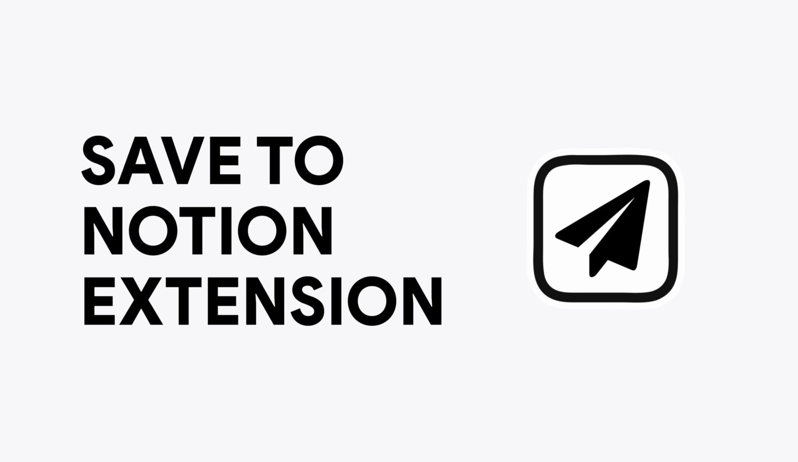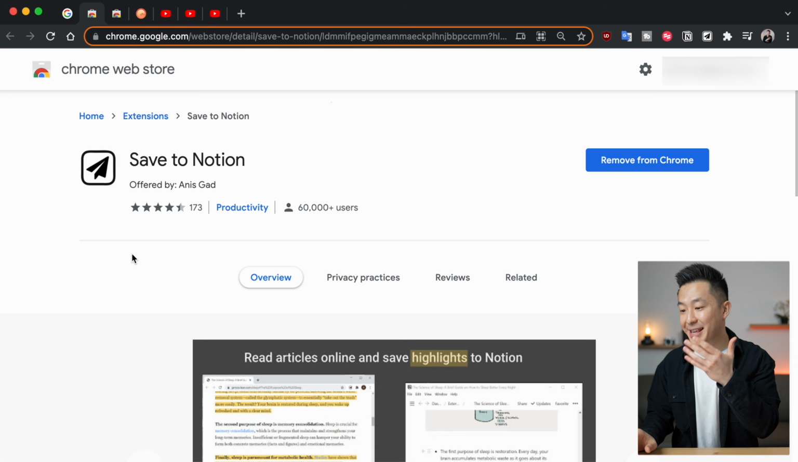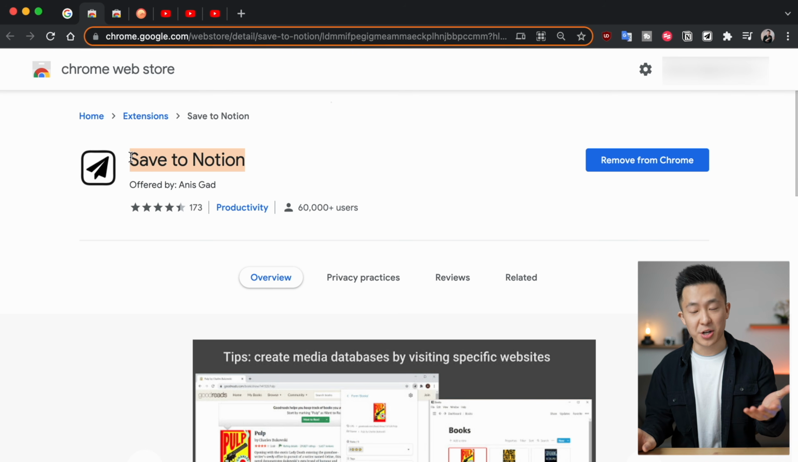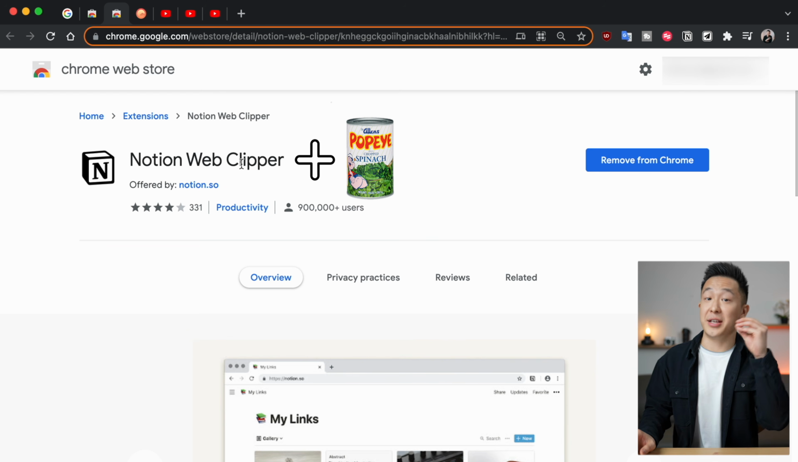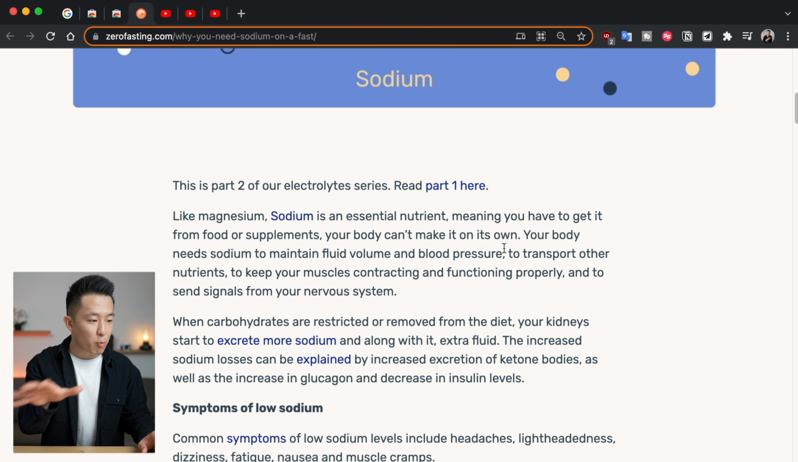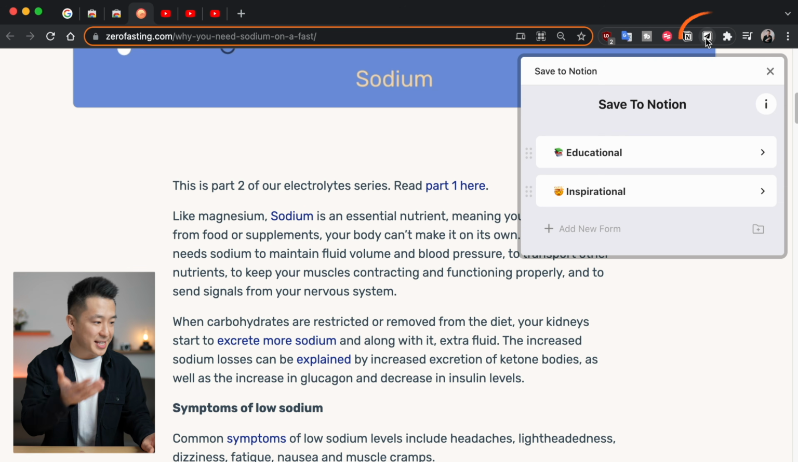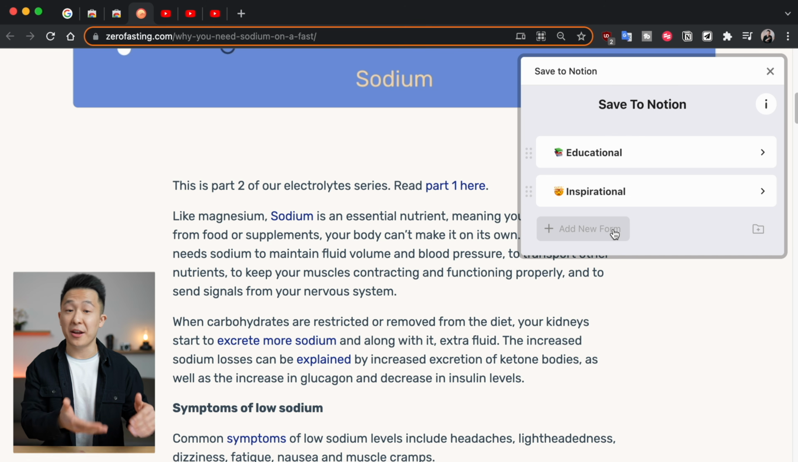Now that we understand the page properties, head on over to your browser and install the Save to Notion extension. This is basically the official Notion web clipper extension on steroids. To set this up, go to any web page you'd like to clip. Click the Save to Notion extension, and after signing into Notion, you have the option to add a new form.